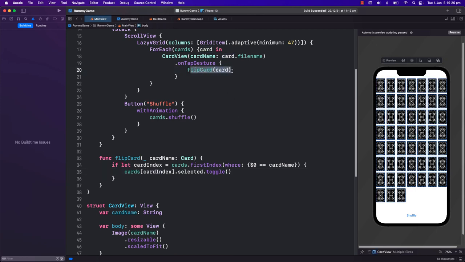Now this looks better. Flip card. I will just name the function flip and I will change the internal name to card. Now this reads like English. On tap gesture, flip card.